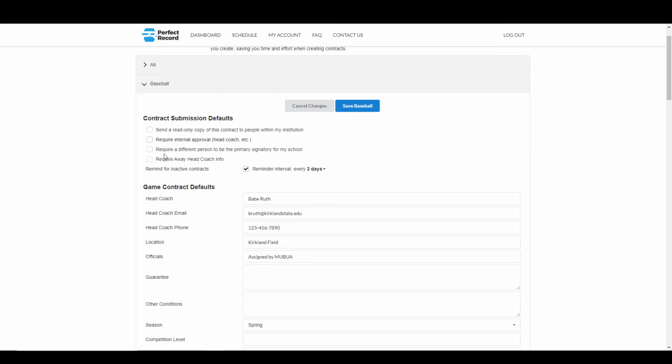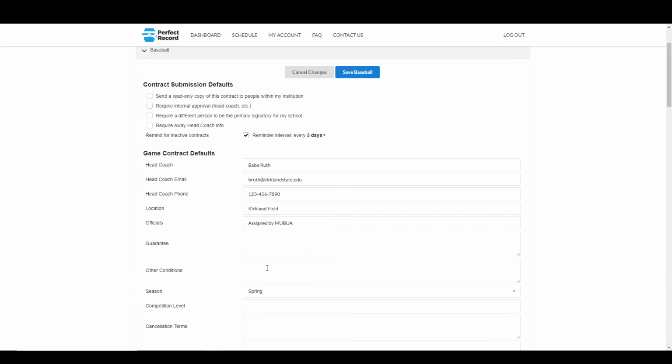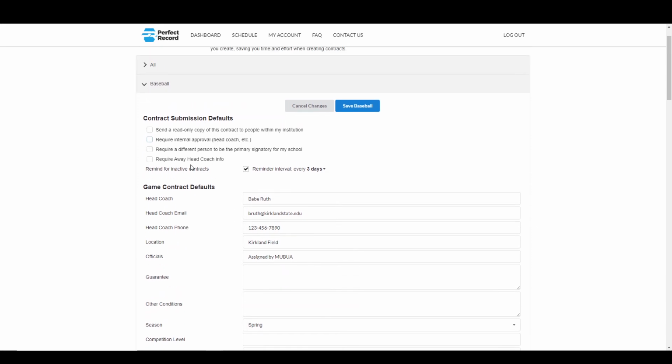If you don't understand what these options mean, you can check out a couple of the videos we have. For the game contract defaults, we've got a video that explains how to create contests, and this should make a lot more sense then. For the contract submission defaults, we've got another video that explains how to send a contract, and so these default choices should make a lot more sense then.